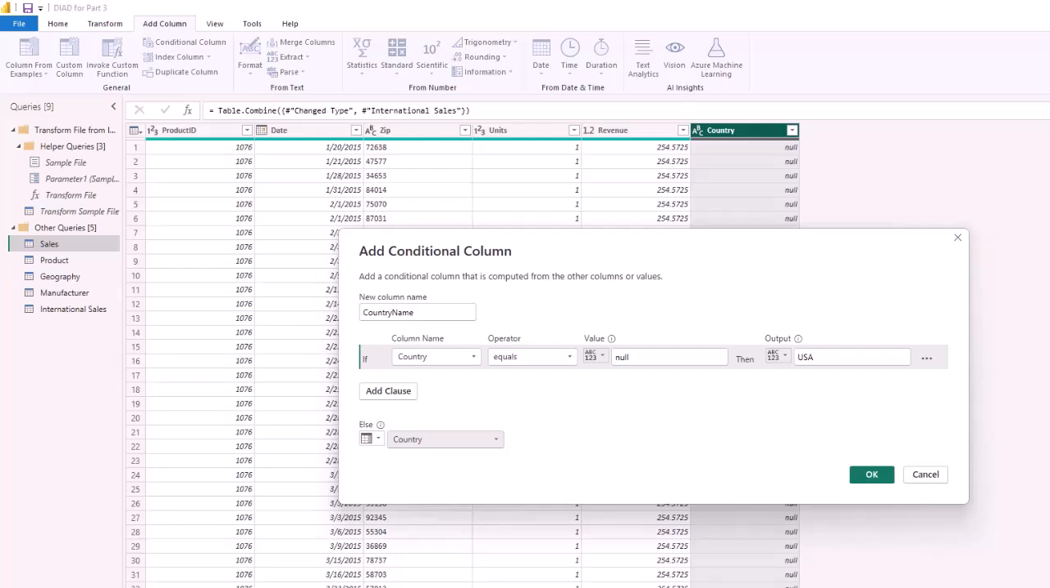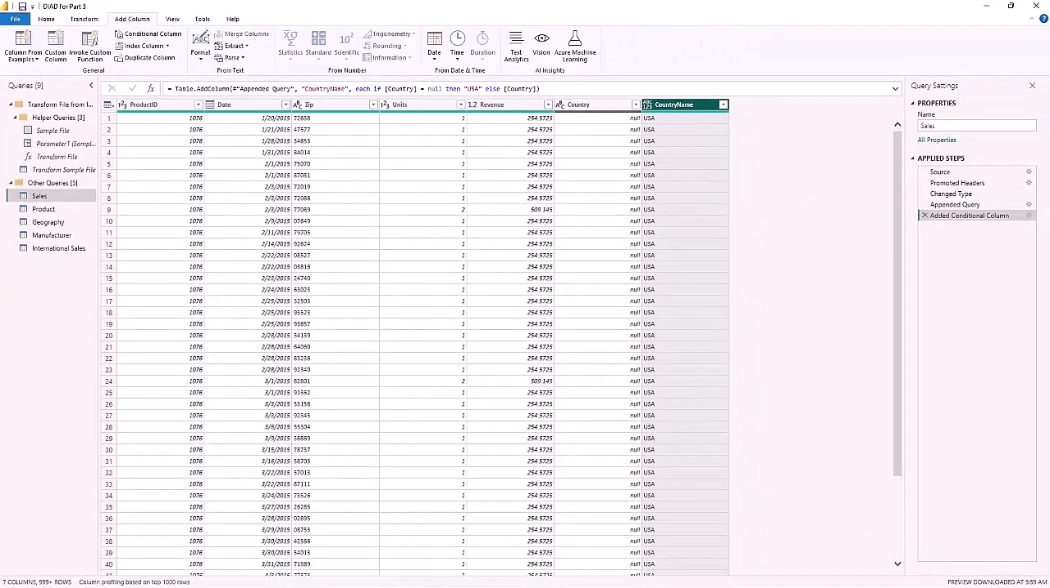And if it's country, that is going to add that column. So all we need to do now is just add the country name. We have the original country, and now we have country name, and that is in the applied steps. Now, the initial country column containing the null values, we do not need that any longer. So we're going to remove that column.